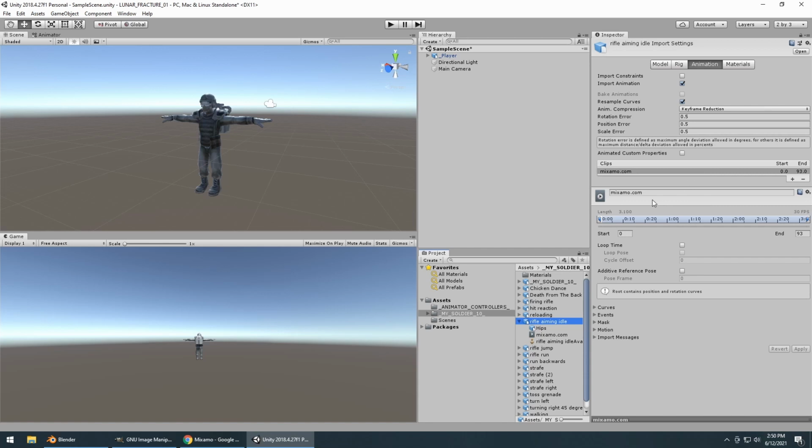We want to rename this to rifle aiming idle. This is going to be the default stance of our character. Idle is not spelled that way. Okay. I'm going to click loop time, loop pose, and click apply, because if I don't do it, he'll do the animation one time and then he'll freeze in place.